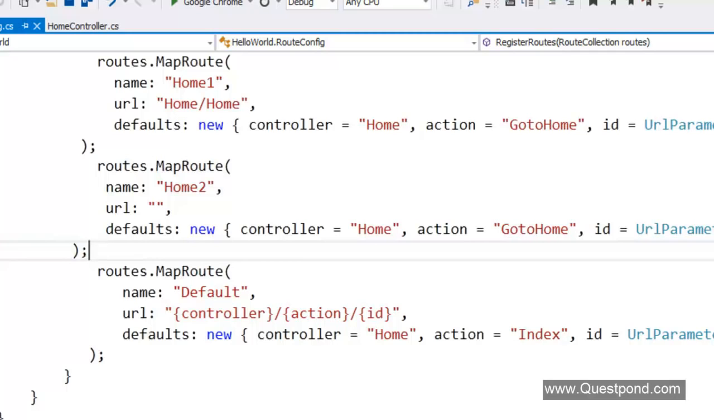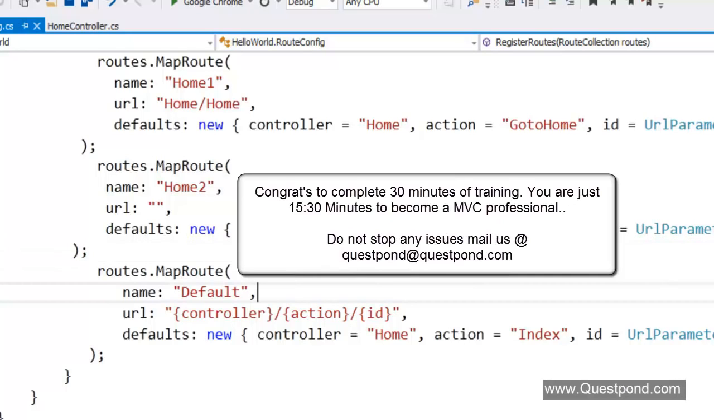So I hope that you have enjoyed this video. In this video, we were trying to understand routing. So great, we have completed approximately 30 minutes of the tutorial, and you can see that in this 10 minutes, I've just explained routing. So how easy MVC is.